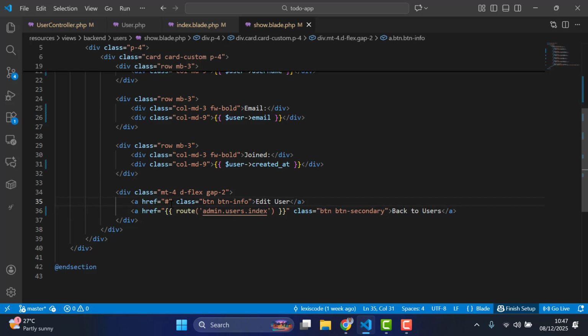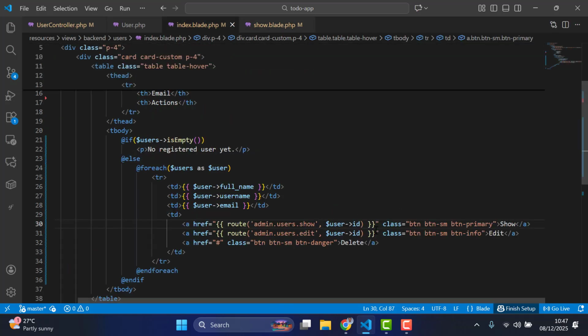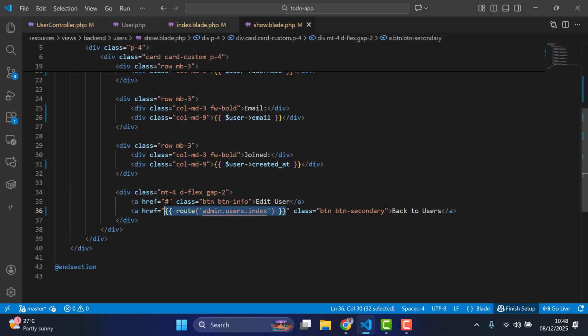For the edit page, the edit page is just similar to how it was here. Let's copy this one. Admin users dot edit, then the user ID.